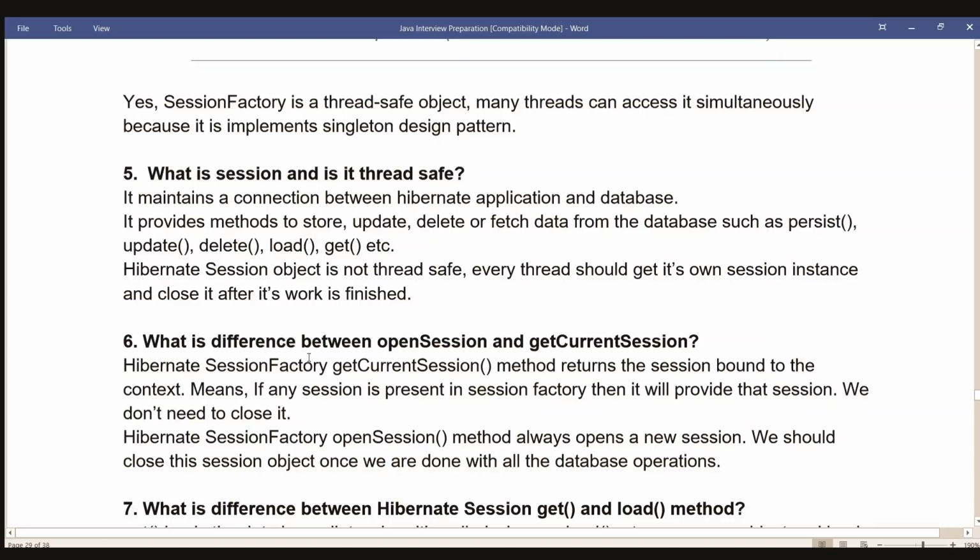6. What is the difference between openSession and getCurrentSession? The Hibernate SessionFactory getCurrentSession method returns the session bound to the context. Meaning, if any session is present in SessionFactory then it will provide that session. We don't need to close it. The SessionFactory openSession method always opens a new session. We should close this session object once we are done with all the database operations.